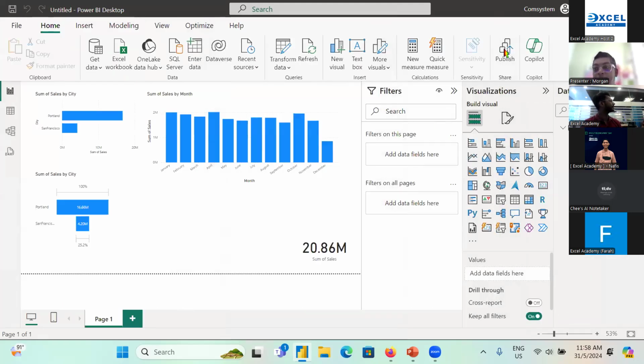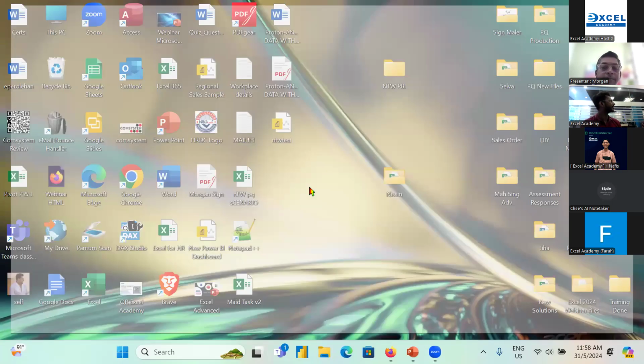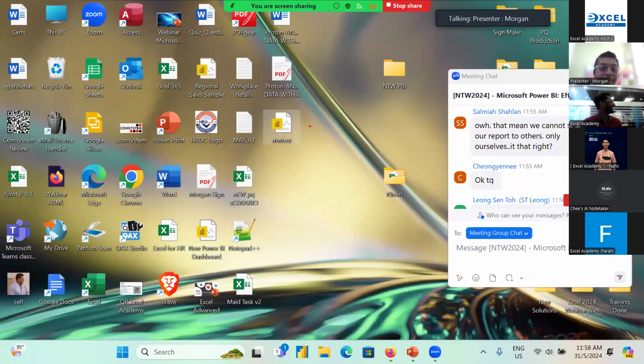Okay, let's say I've already saved this file. So this is the file I just saved. You email this file to your HOD. Okay, that way can share, no problem. But the HOD must make sure they also have Power BI in their system, so they can open it. So this is one way you can share reports.